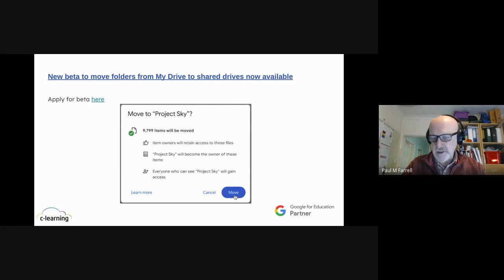And of course, all the sharing permissions will be the same for that folder as they are for all the others. So whatever level you've given to someone, that will be the same level as they get for that. And the link, you'll see the link there, apply for beta here. If you're using shared drives extensively in your organization, that might be one that's worth considering, because before now it was a bit of a faff, wasn't it, to move lots of files. And it'll get much easier once that's fully ingrained. So that's a good thing, I think.